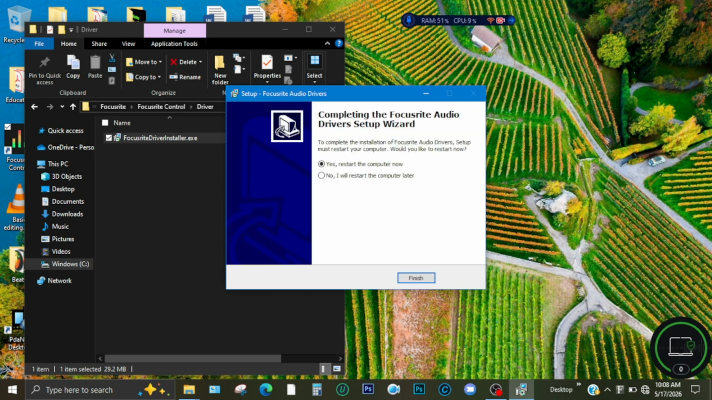So after you install the exe file, a pop-up box will appear like this one, asking you to restart your computer in order to complete the installation. Click on Yes, restart the computer now. Then click Finish. Your computer will restart right after you click Finish.